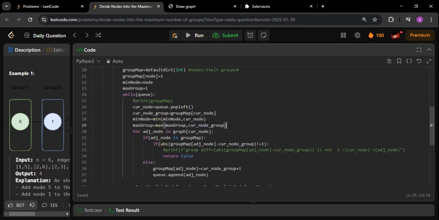Then, for all the adjacent nodes of the current node, if the adjacent node is in group map, that is, if it is already pushed to the queue, just compare: take the absolute value of the group map of the adjacent node minus the current node group.